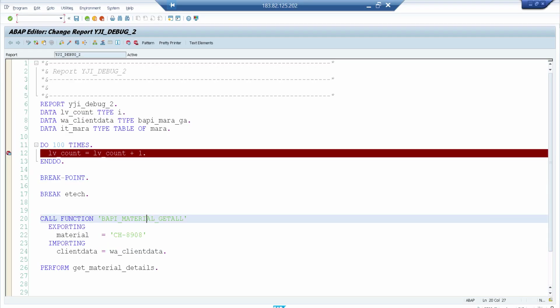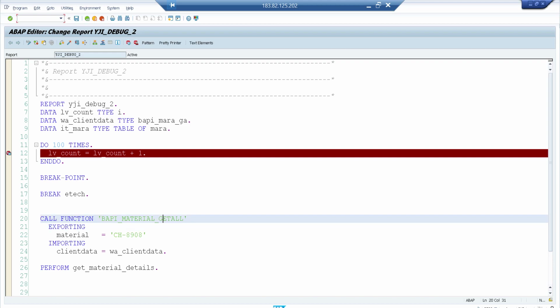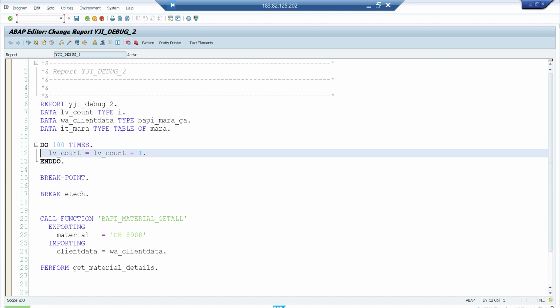So this is my function module. This function module will receive all the material data. So BAPI material data. Okay, so this is my processing block. Now what I'm going to do is, let me take out my session breakpoint. So before F5, F6, F7, I'm going to tell you the usage of the external breakpoint.